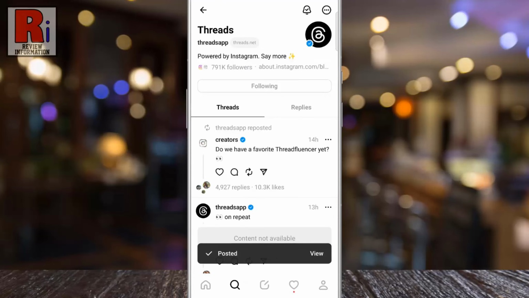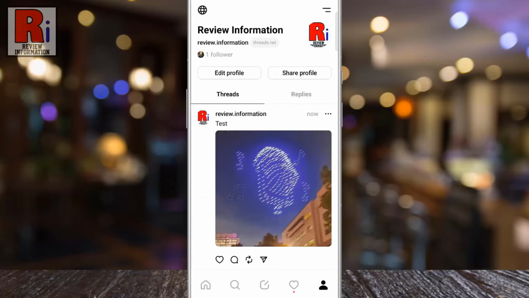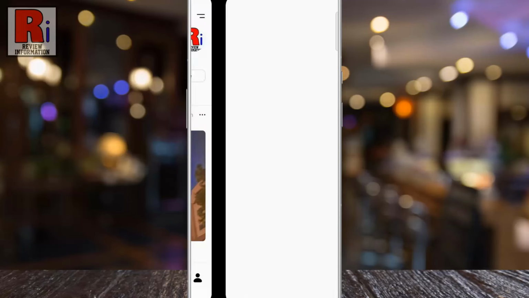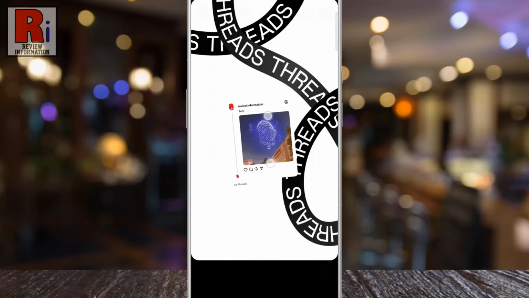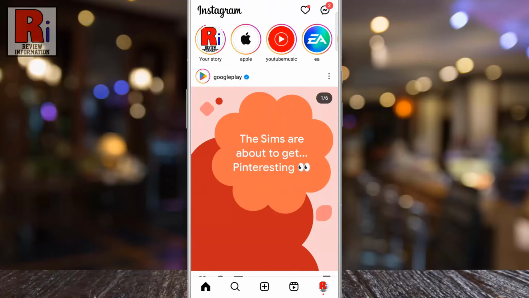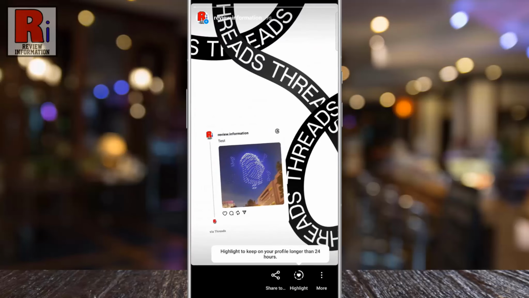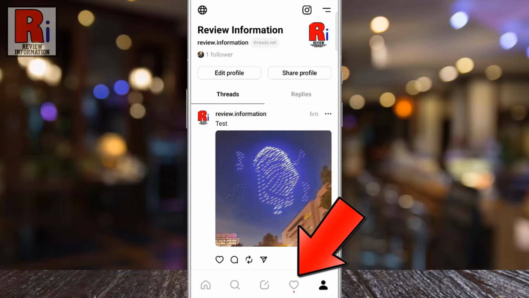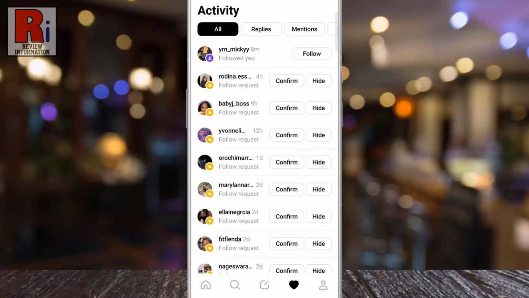The thread has been posted. Go to your profile. You can easily share your new thread to your Instagram story for people to see there. If someone views your story on Instagram, they can tap the thread to be taken to your post in the Threads app. Tap the heart icon in the bottom menu to view your Threads notifications, including likes, replies, mentions, and new followers.